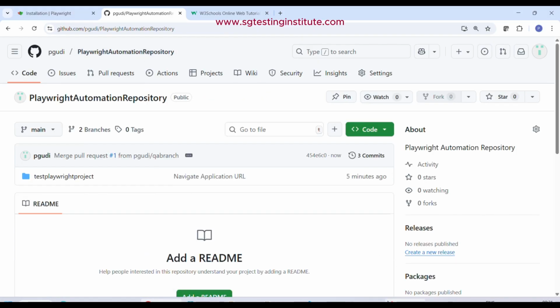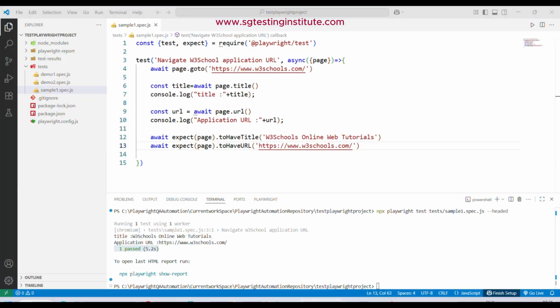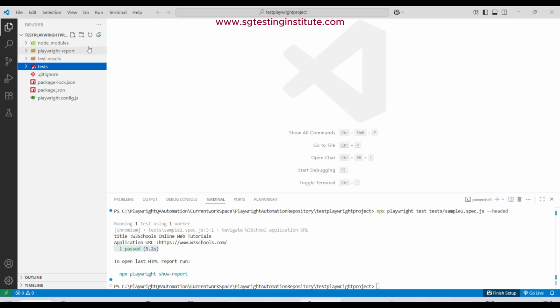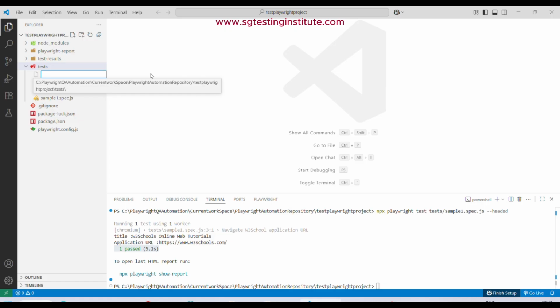Okay. So now I would like to add one more test. Again I want to create a file, instead of sample, I want to create login.spec.js. So we can write one test script to perform the login action.